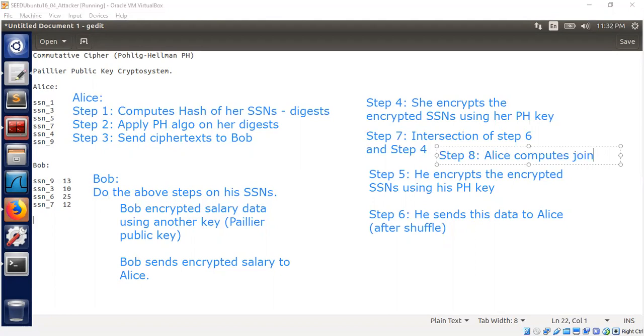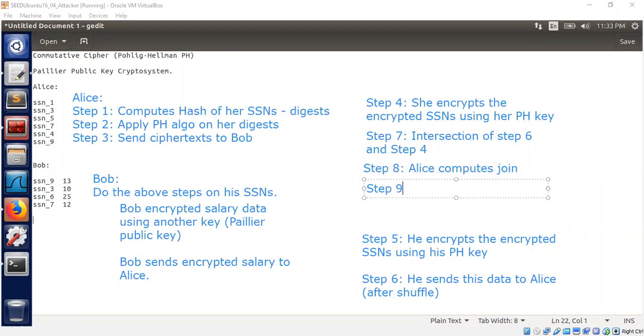there's one final step for Alice. Alice is going to apply one of the multiplicative properties of a Paillier cryptosystem. She's going to multiply all the ciphertexts of the salary. So what is she going to do? She's going to multiply. Let me write it here. And the next step, right? Step 9 multiplies encrypted salary data.